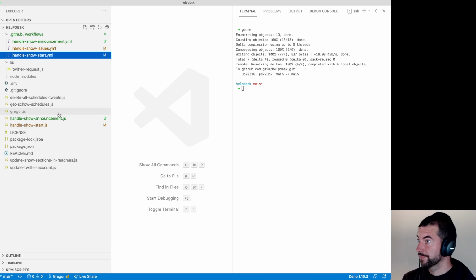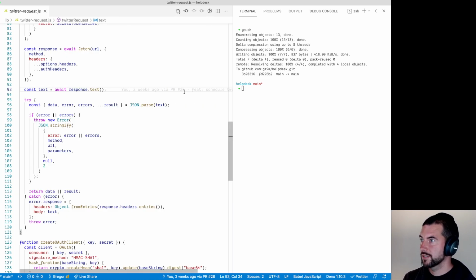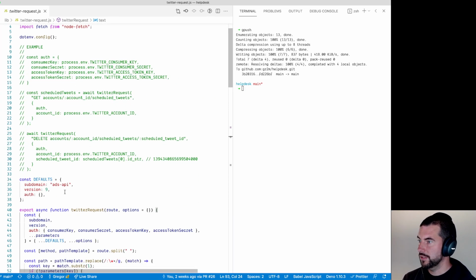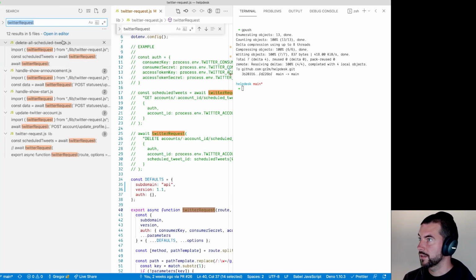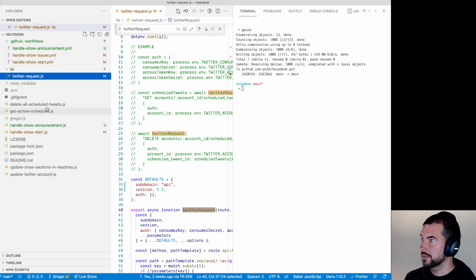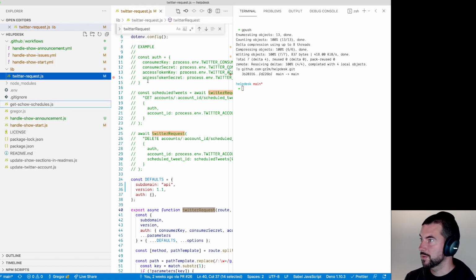That is really good. And next I have the Twitter request where I currently default to Ads API, and I don't want that because I just want to default to the one that I'm using right now. Let me see where I'm using Twitter request right now. Oh, I also don't need to delete all scheduled tweets anymore because I won't have any scheduled tweets anymore.